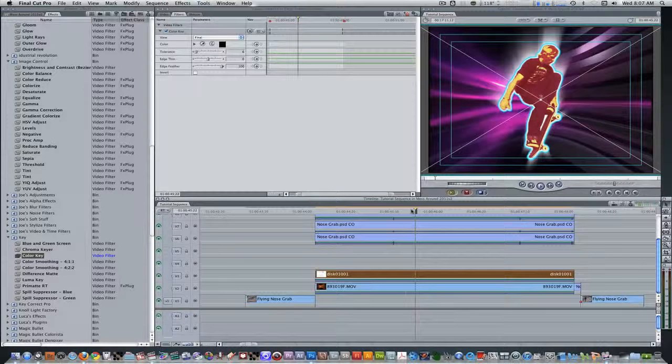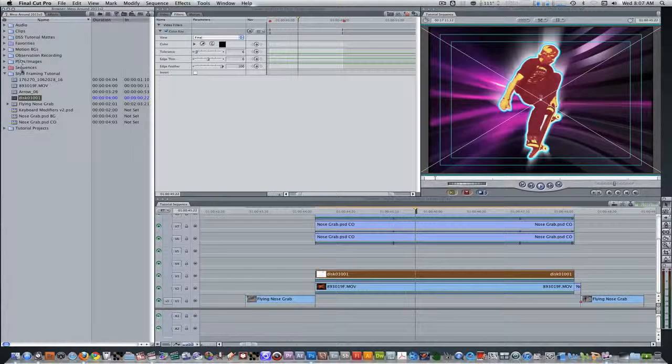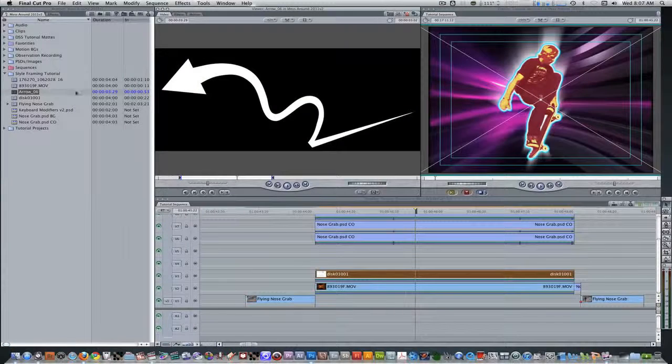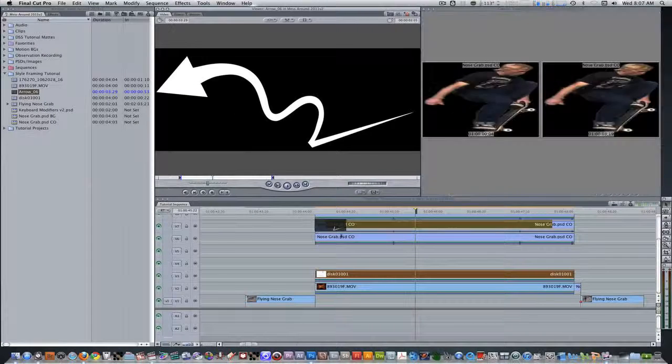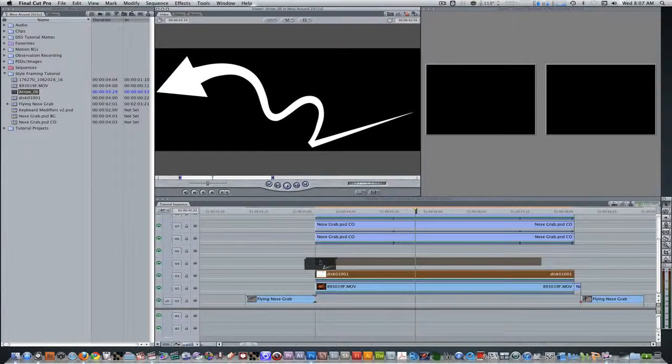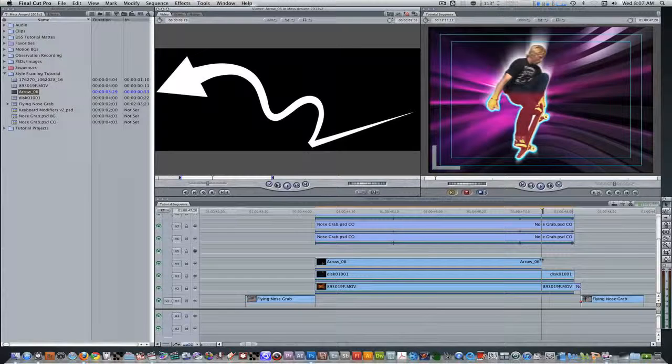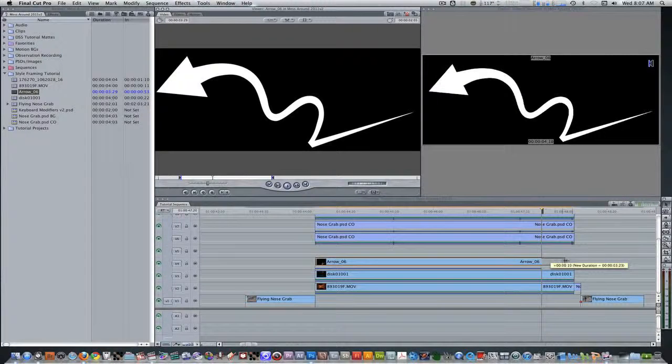So the next thing we need is a nice, cool animating arrow. So I'm going to bring in an arrow from Andrew Kramer's Evolution collection. So if you go to your project browser, you select the arrow. I have an arrow right here. We're going to drag it into our timeline. Nicely animates in. We're going to extend the length so the out point matches up with everything else.